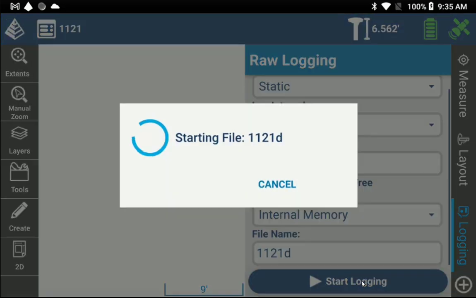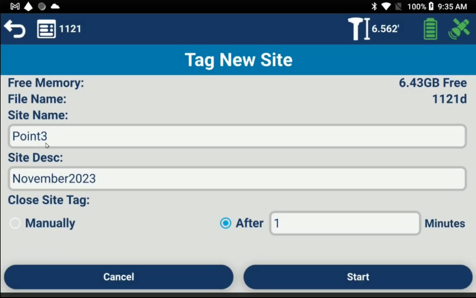I press start logging. And for a static file, the next thing that's going to happen is I'm going to be prompted for my site name and description. So I'll just leave these alone, point 3, November 2023. And then I'm going to choose how long I want to log the static file. Typically, you're going to want at least 15 minutes, but in this case, I'm going to do only 1 minute for an example. So I'll just press start to start logging.